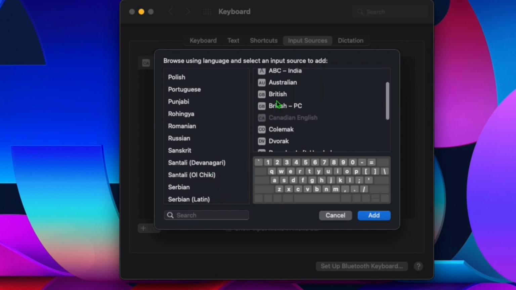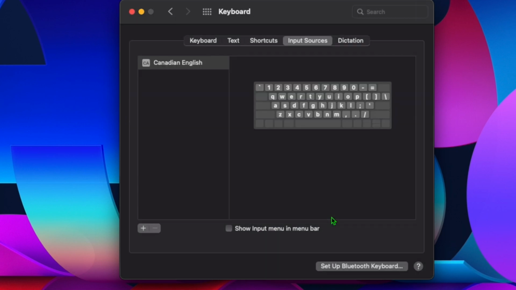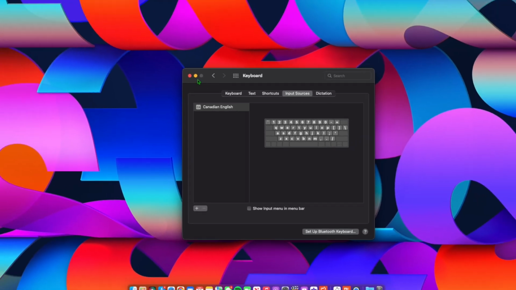So you can see British is just GB, Australia AU, and you now no longer have the flags. And you can see US here basically just has the text US and US International, unlike before where we had individual flags. So that is also another change that you might want to look into.